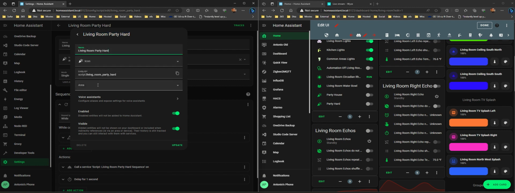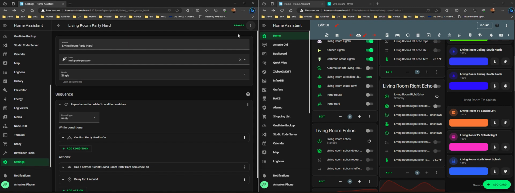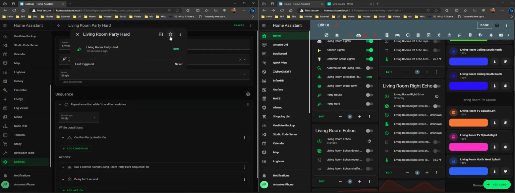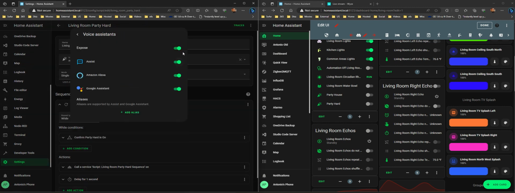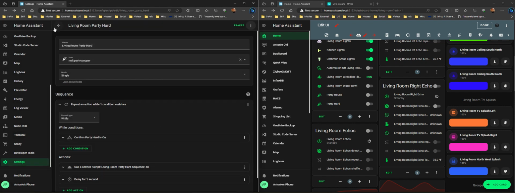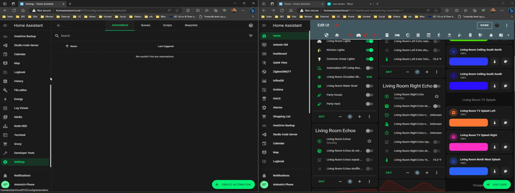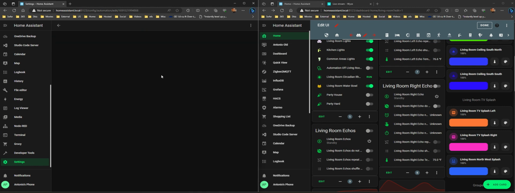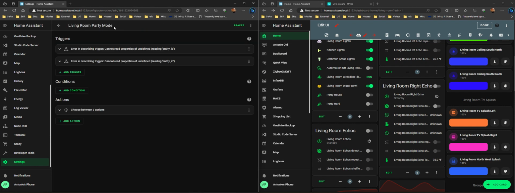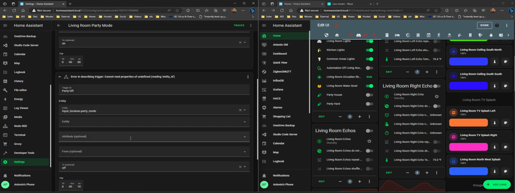And let me go ahead and do this. Something I like doing. Living room. Okay, update. Let me look at it again. Make sure that the voice assistant sees it. Yes. Okay, and update and back out. Boom. Now I'm going to go to the automation. This automation is called party mode. And I'm going to change this just a little bit.